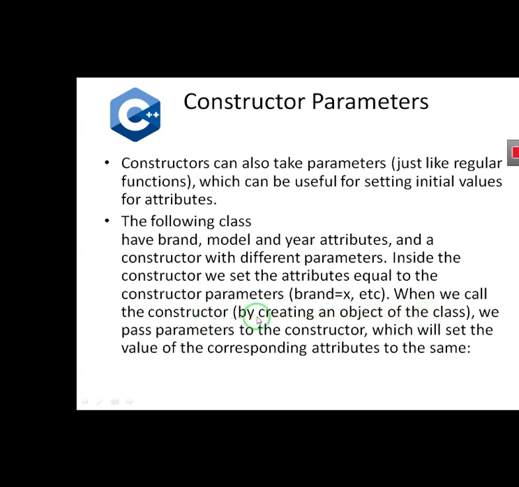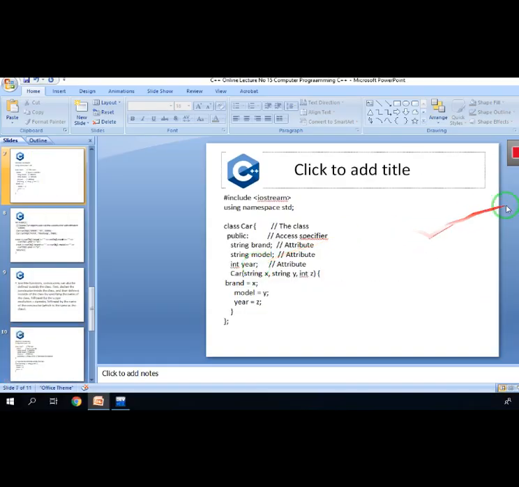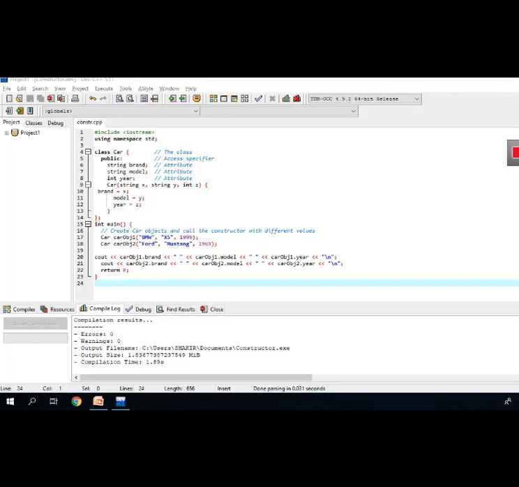When we call the constructor by creating an object of the class, we pass parameters to the constructor which will set the value of the corresponding attributes. So I will show you how it is happening in the class. Let me discuss this example in Dev C++ so that you will be familiar with the output as well as the theoretical part. Here we will see how the constructor gets the parameters and understand how it takes parameters.